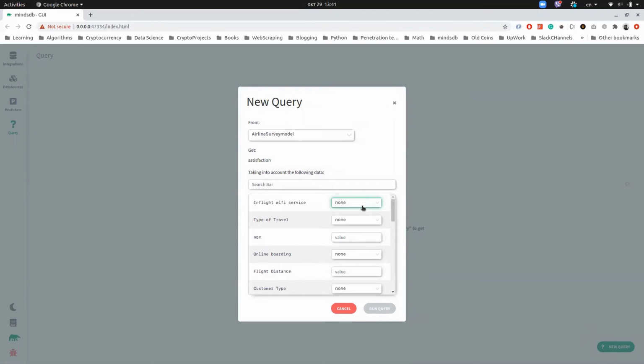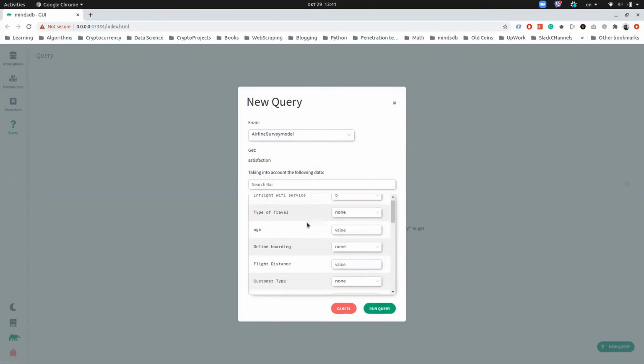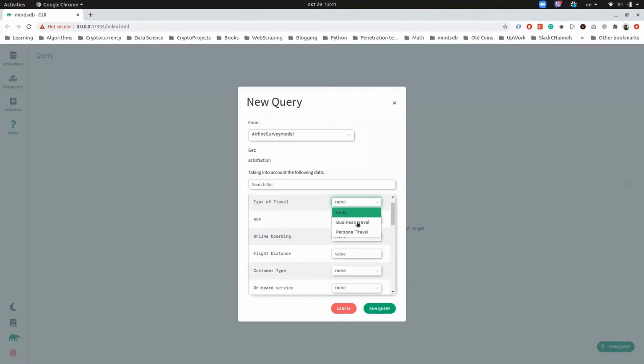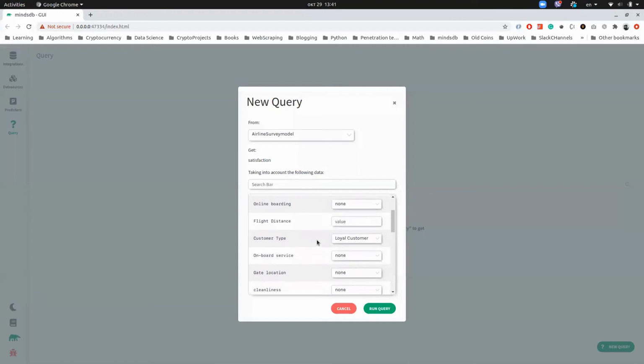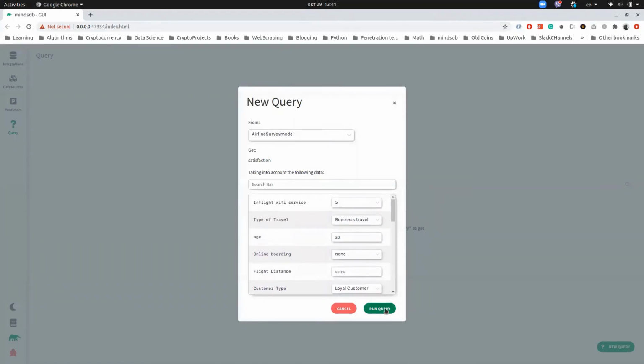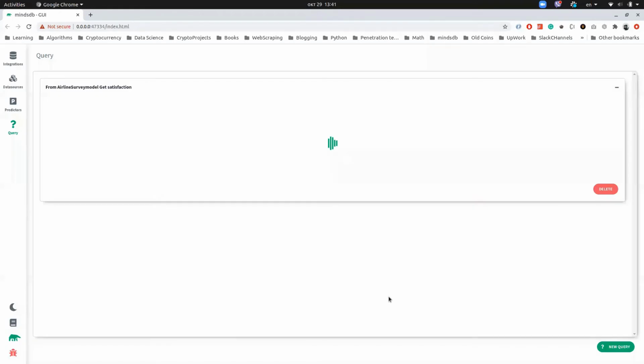So for example, let's just think that this passenger was quite satisfied with the in-flight Wi-Fi service. So he rated it as a 5-star. He was traveling for business travel. Just add the age there. Let's just add additional information such as the type of the customer. So let's say that the customer is a loyal customer. And let's just try and query the model and see what MindsDB thinks about this passenger.